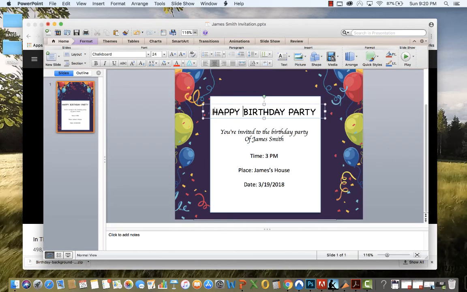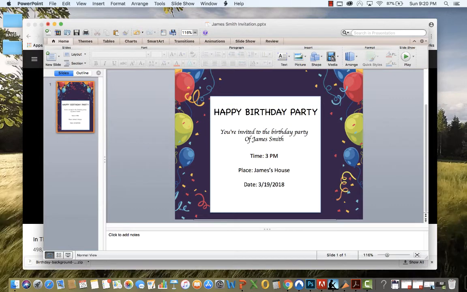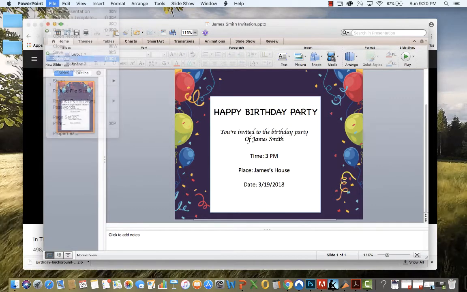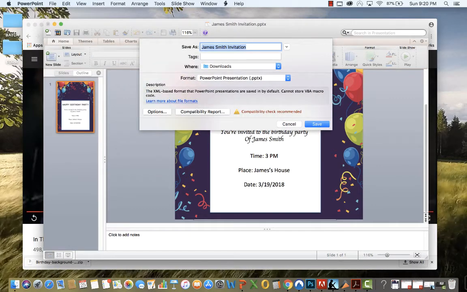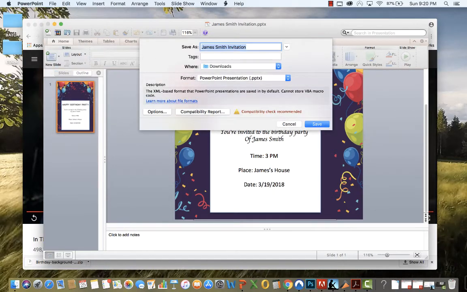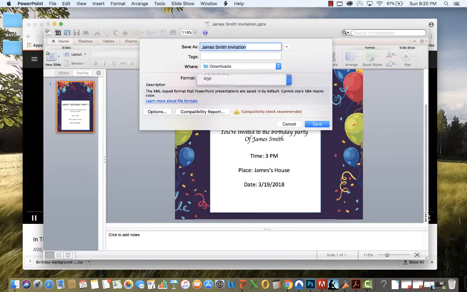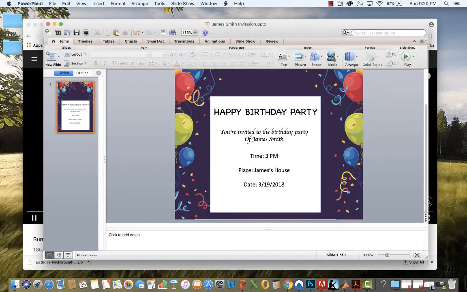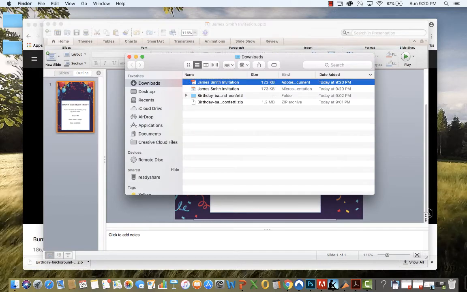When you go to save your file, you're going to want to save it as a PowerPoint format first. That way you can always go back and edit and make any changes that you need. And then you're going to want to save it as a PDF format. And the reason is that most commercial printers prefer to use that format when they go to print.